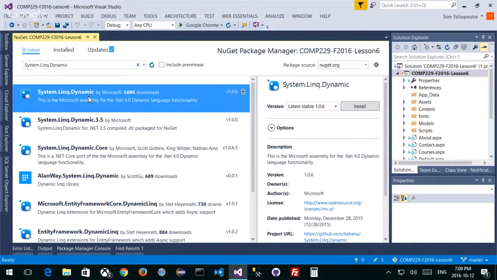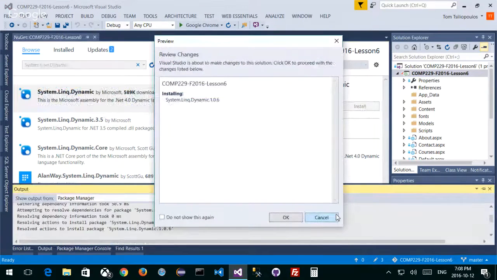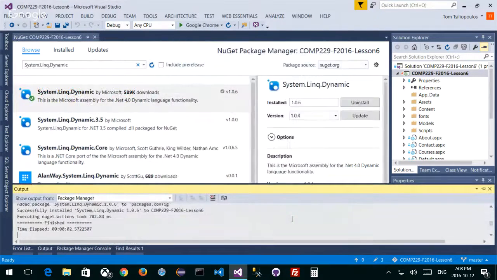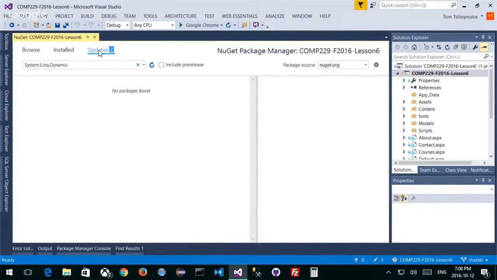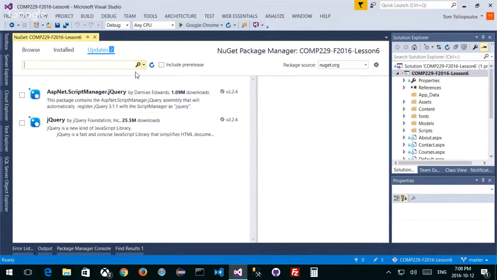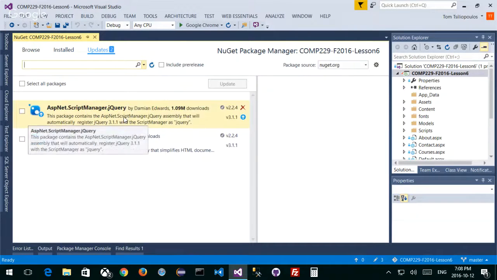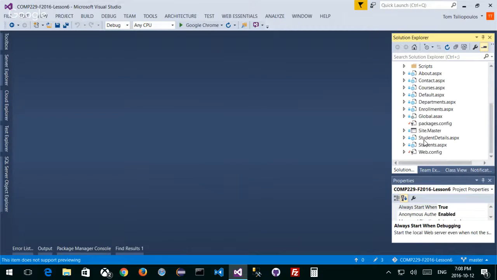System.link.dynamic. Okay. I'm going to click install. So again, we check our packages, make sure they're good. If I click on updates, you can see that if there's any updates, they will appear here. For example, the script manager asked me to update, and I'm not going to update because they're just versions of jQuery I don't want. Okay. Cool, we're done. Let's check out that packages.config file one more time.